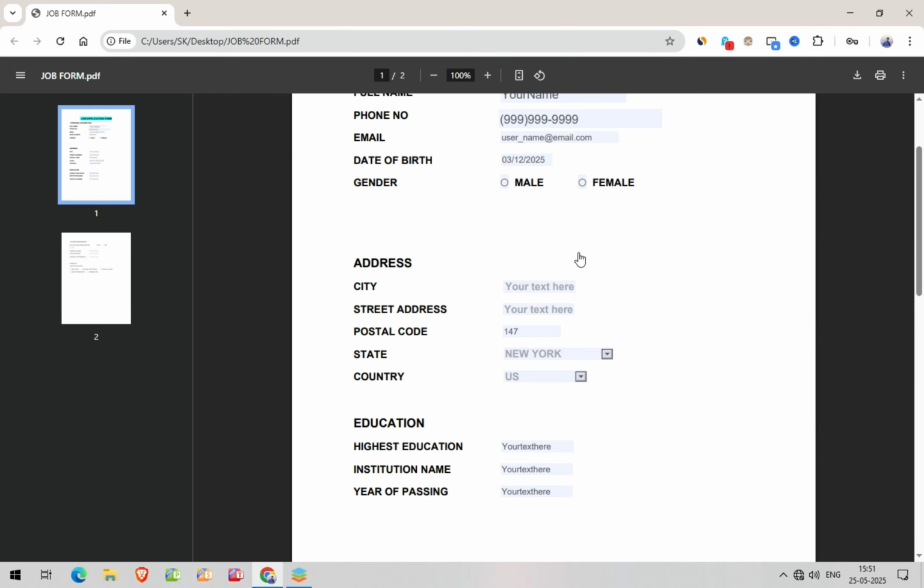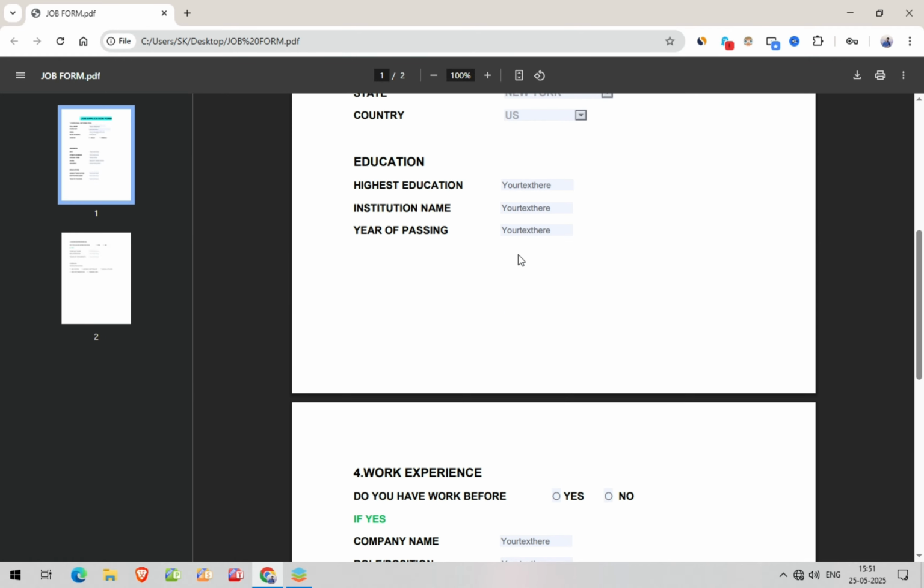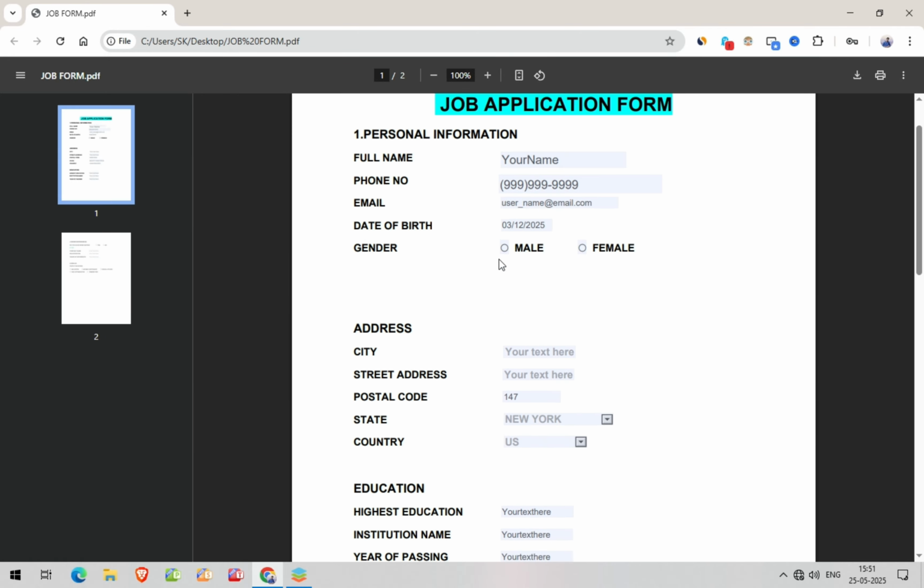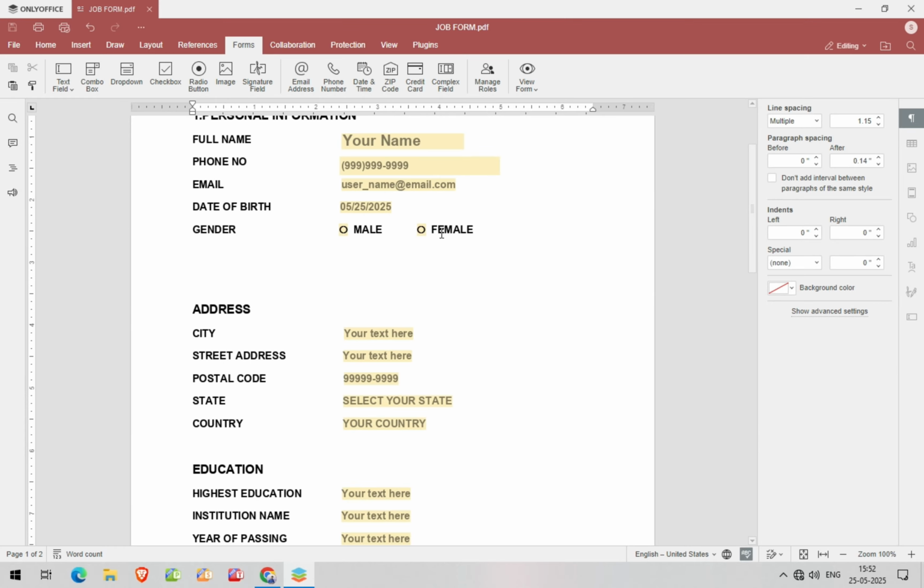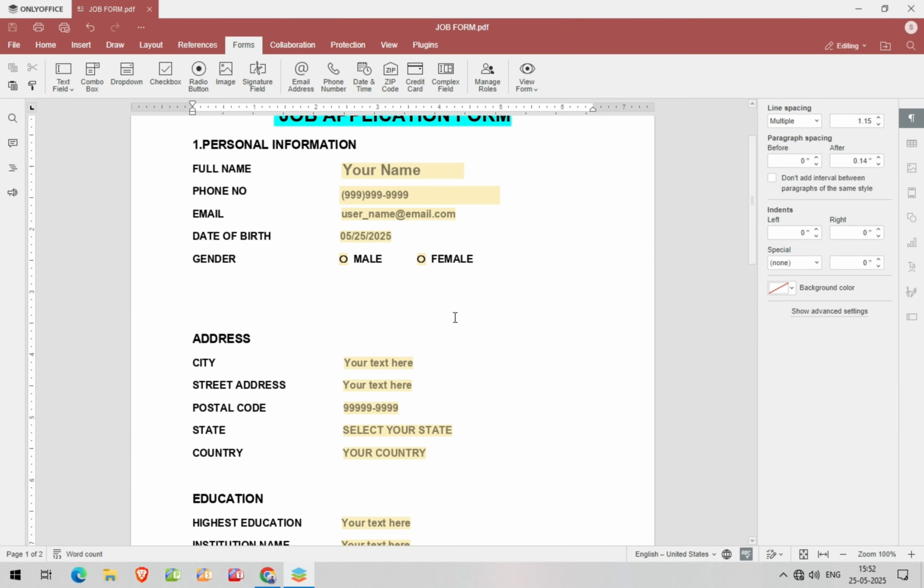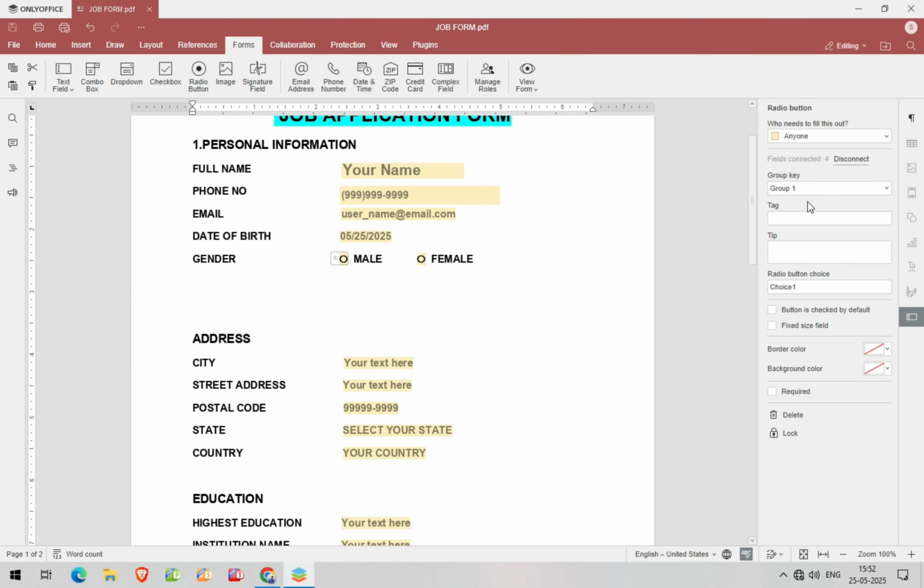For example, if you select male, female gets deselected, and vice versa. To solve this, we need to group radio buttons separately. Each group should have a different name so that options in one group work independently from others. To change this, open Form Editing again, go to the Gender section, select the radio buttons, and change their group names.